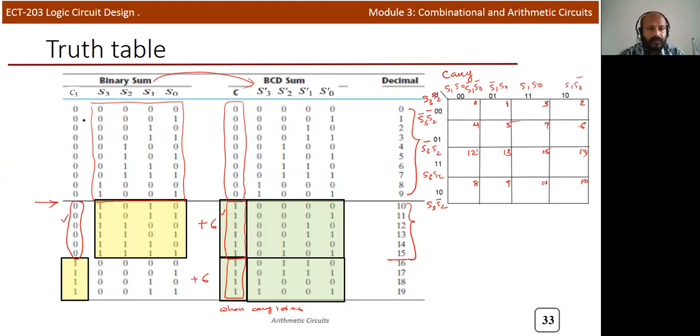Now we can see that from 0 to 9, the function values are 0. So from 0 to 9, all the values are 0. But after that, the function values are 1. Okay. From 10 onwards, 10 to 15, the output should be 1. Carry should be 1. So we can take here 10 is equal to 1. When the decimal value is 10, the output should be 1. So 11 is 1, 12 is 1, 13 is 1, 14 is 1, 15 is 1.